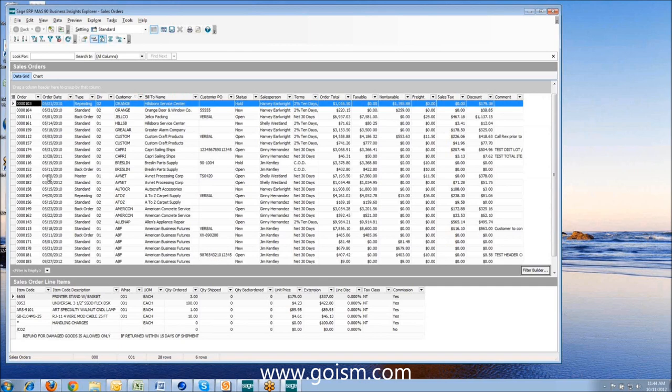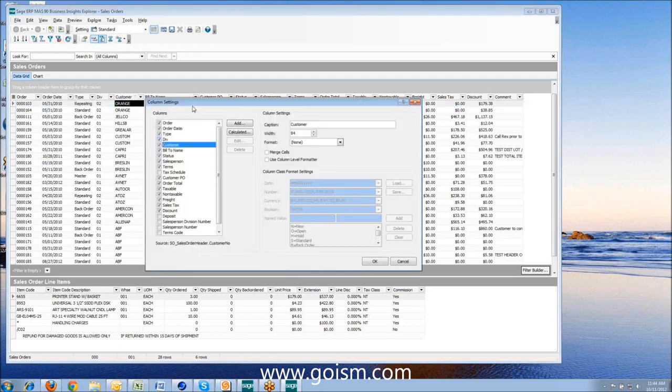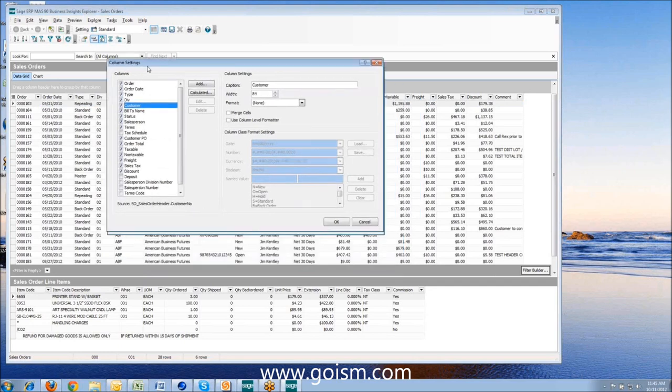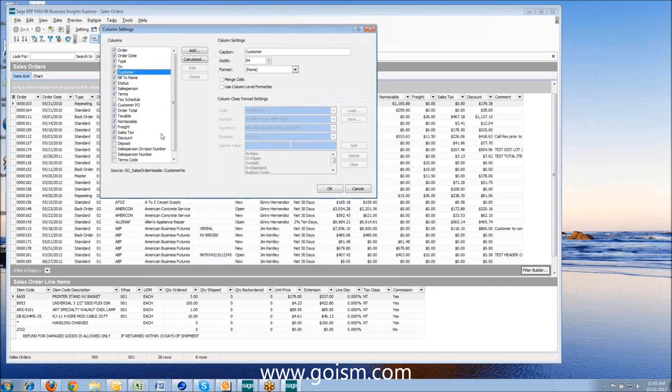Now let's say, well, I'd like to have a field that's not in here. So we can, of course, pick from any of the standard fields. There's a couple different ways to do that. The easiest way is to put your mouse over this top bar and right click and then go to column settings. That's going to open up a screen that we're going to be going in and out of a few times today. But here are all the basic fields that come in the view.